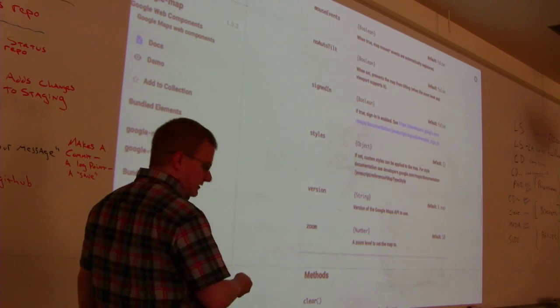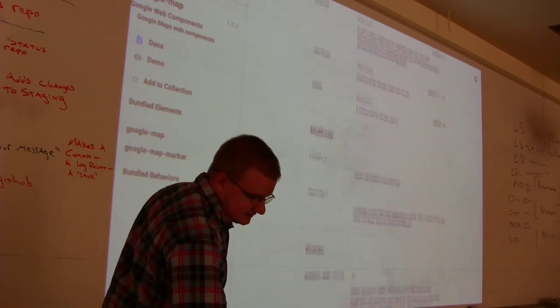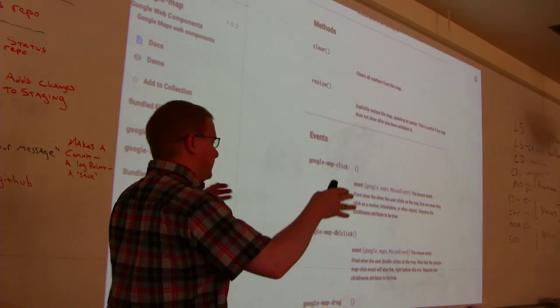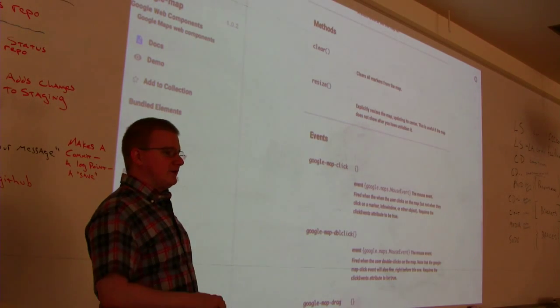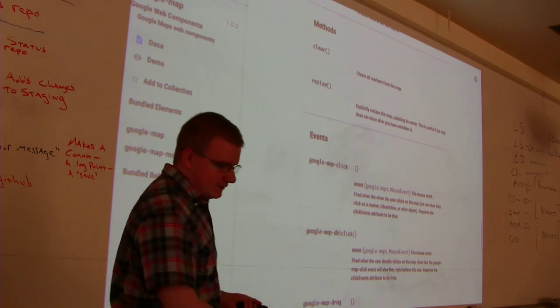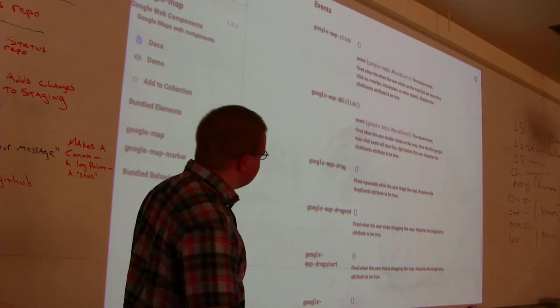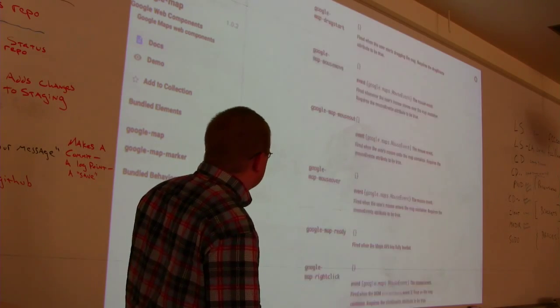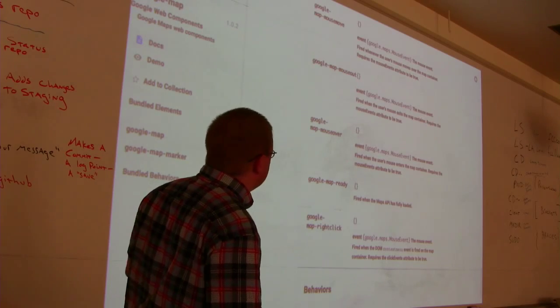We have our methods here. There are only a couple methods, clear and resize on the map. But again, these are your prototype.foo equals function methods when you create your element. And then we have our events. These are those custom events that I was talking about. Google Map click, Google Map drag, drag in, drag start, map ready, map right click.